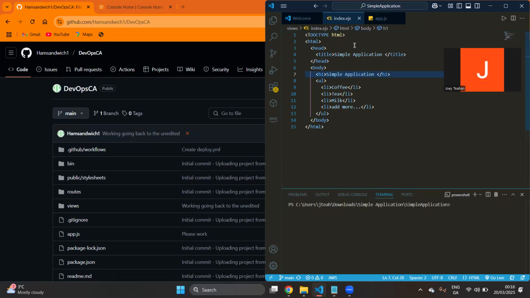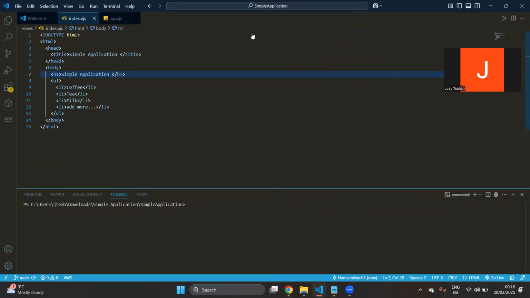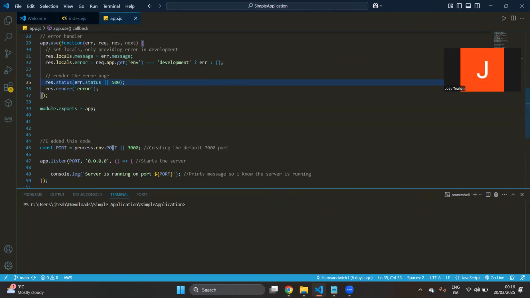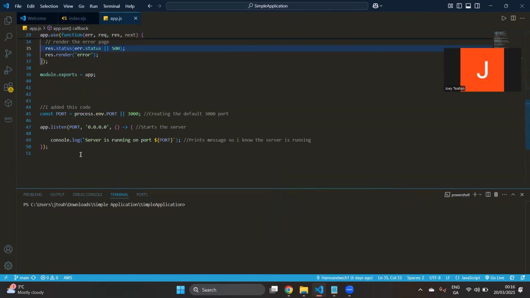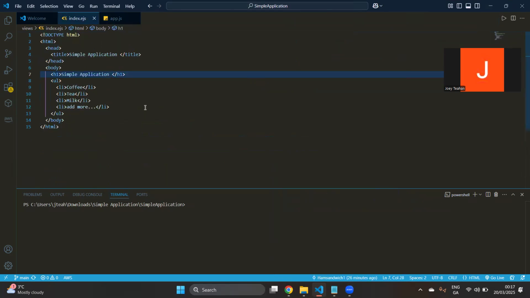We have the actual code itself. This is a project I just ripped straight off Moodle. The only changes I've done to the code was just adding the port so it can run on port 3000 and starting the server. And it prints the server as well so that I know it's running. Other than that, the code's the exact same that I got off Moodle. And this is the index page. This is what I will be editing, and we'll see that now.